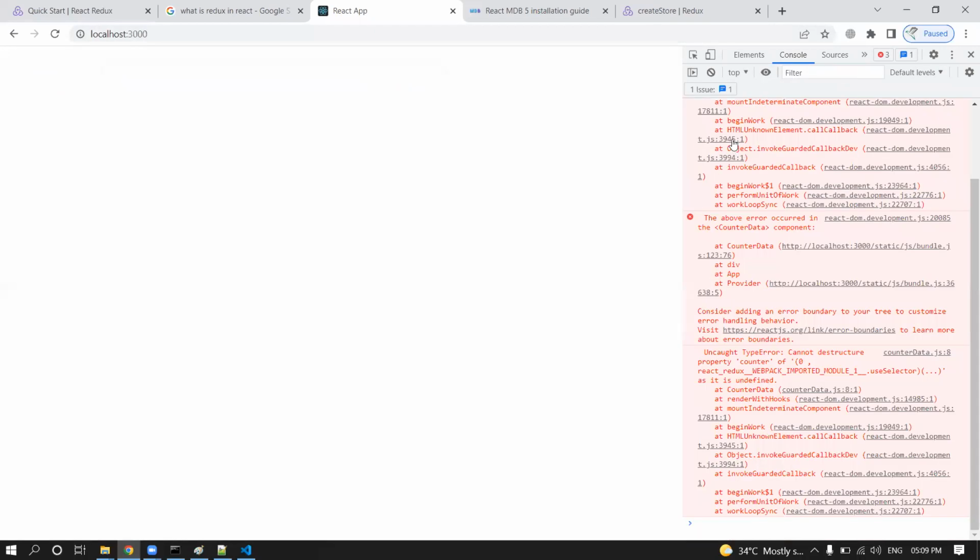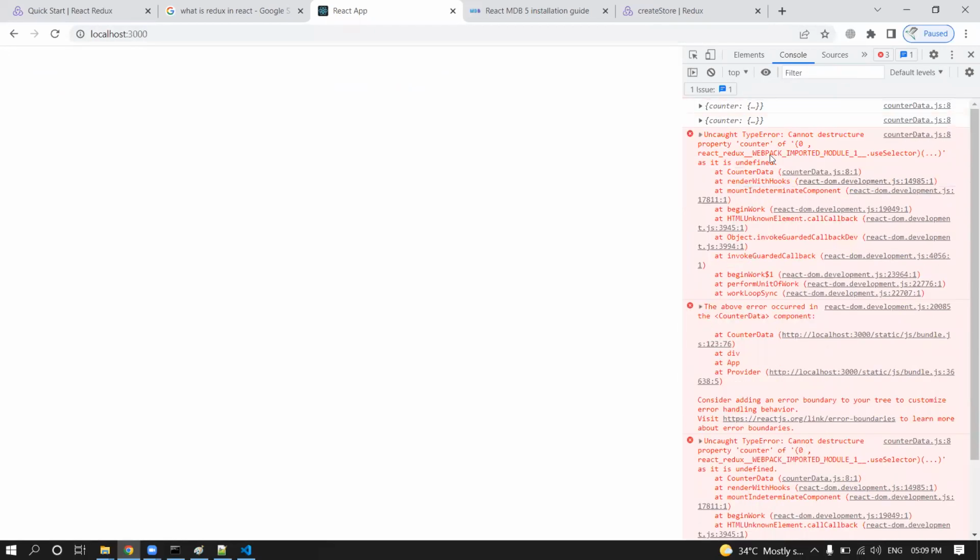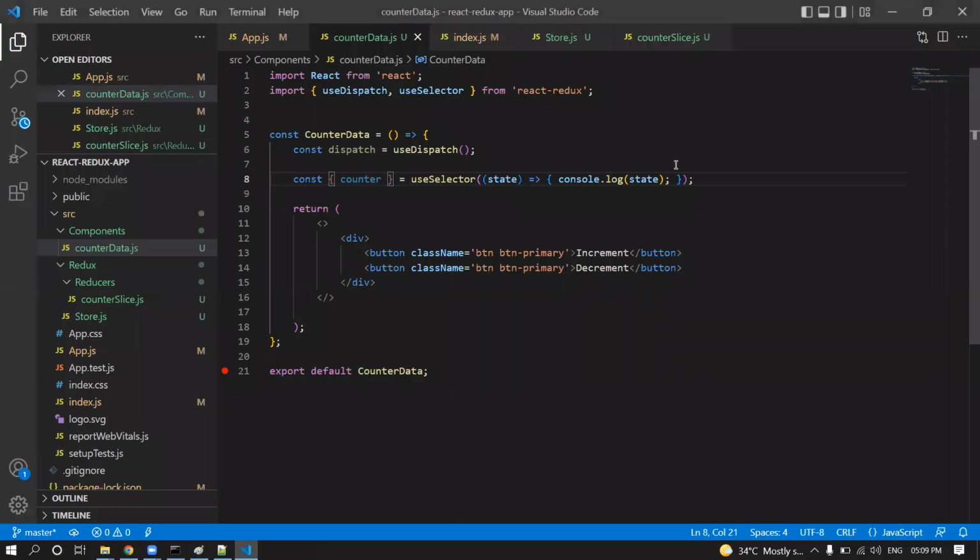Localhost 3000. So you already get the counter here. So you can make it here state.counter. Save it.